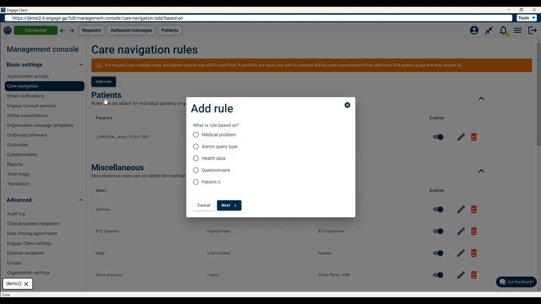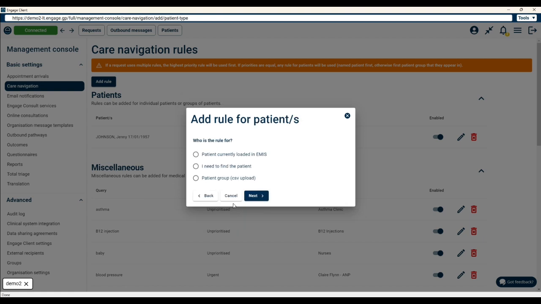And also we have other options. You can add a rule based on all of these things. You can even do that for a group of patients by uploading a CSV file. So if there's a particular group of patients that need to be routed to a particular place, you can do that from here.